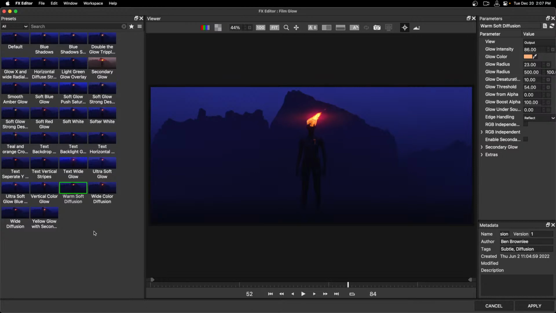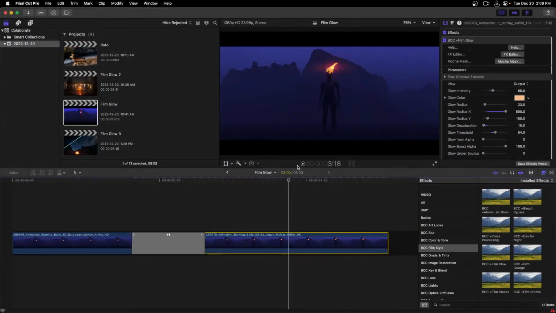So that's one great, I would say, collaborative workflow, is your ability to save these presets and have them be saved cross-platform, not to mention work inside of the effects editor to build your preset experience.